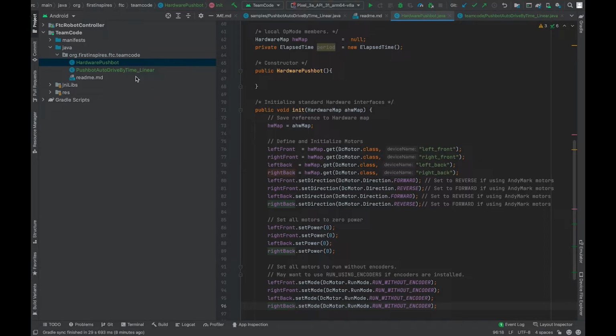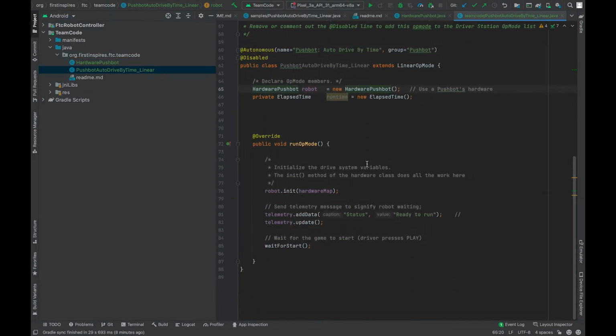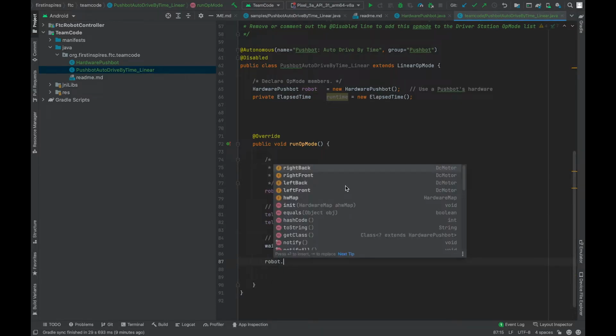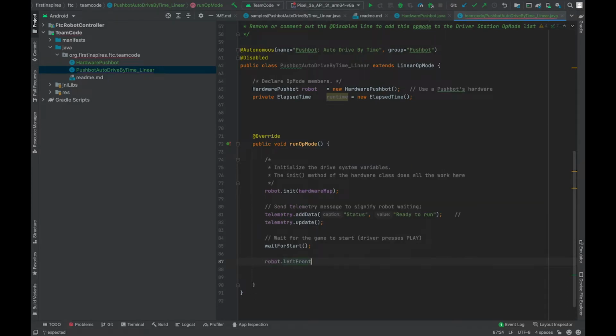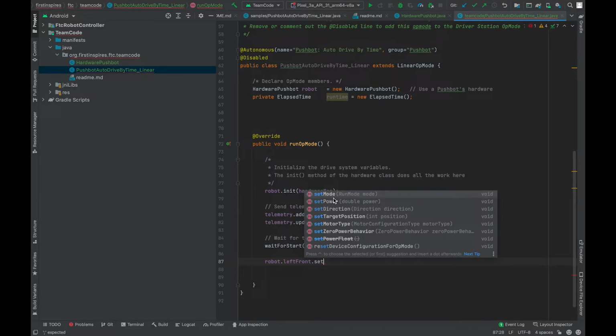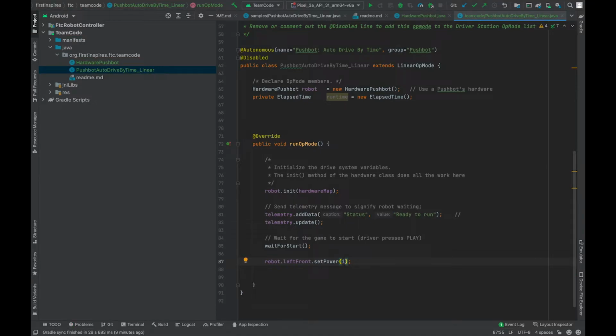So now when we go into here and we want to call our motors, we can simply just say, as you see here, it says robot.init hardware map, and we've established our robot is using the hardware push bot. So now if we want to call our motors, we can simply just say robot dot, and as you see here, all our 4 motors appear. So we can do left front, and we can set power to 1. However, if we want to set all the powers to 1, it would just be easier to do it in the push bot.